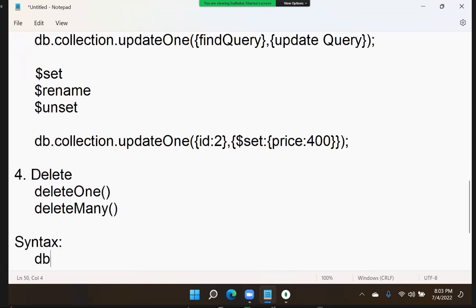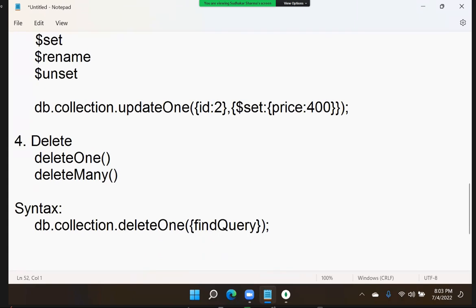Syntax is same, db dot collection name dot delete one. Here we have to use a find query. That means it will find the matching record and delete. That means how do we define db dot collection dot delete one, and here we can define where id is 2. That is how we can delete.